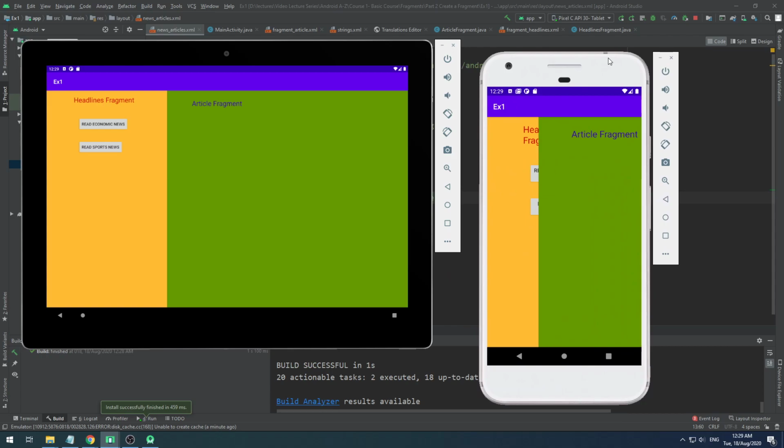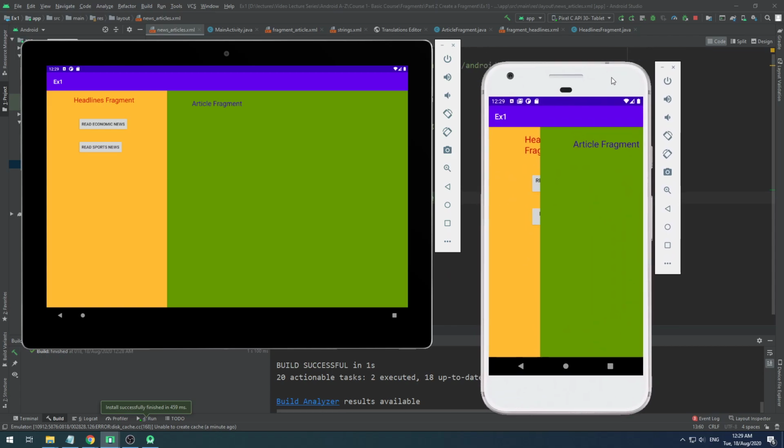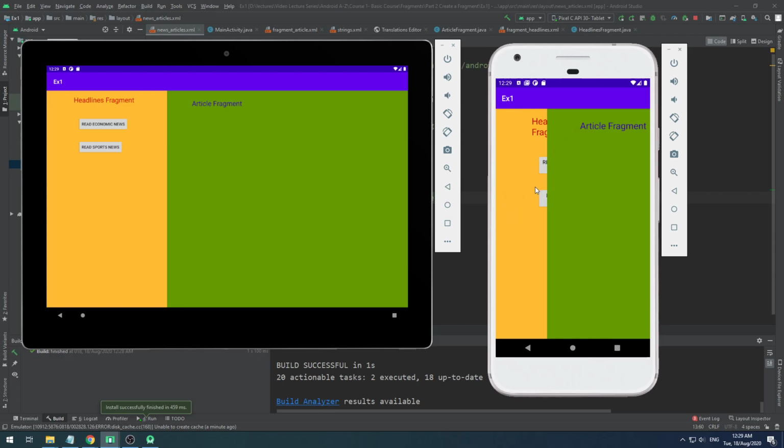But I haven't done it here. I will do it in the next example. So in the next example, I will show you how I do it. First I should display only the yellow fragment, and when I click on the button, let's say I haven't programmed the buttons, but when I click on the first button, it should go to the green color or the article fragment, and I should be able to come back to the headline and click and go back.